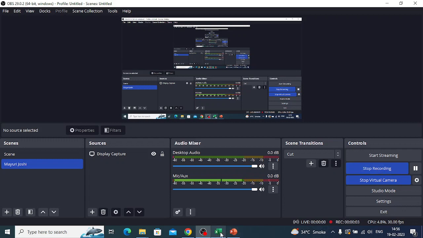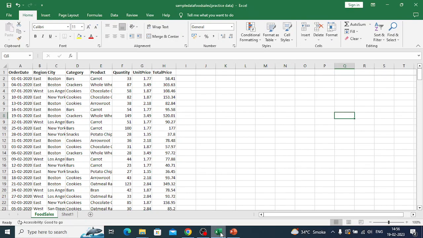Welcome everyone. Here we are dealing with another data set. This is a sample data set for food sales. The first variable defines the order date, then region, city, category, product of food, quantities, unit prices and total prices.